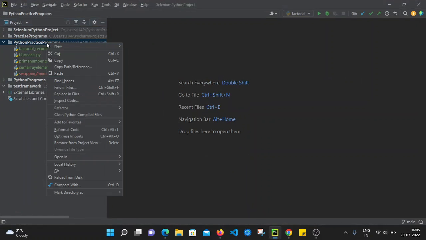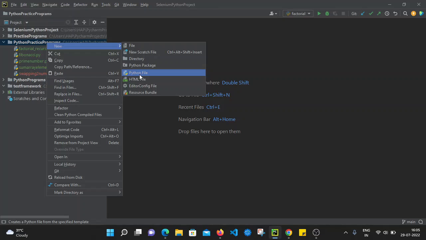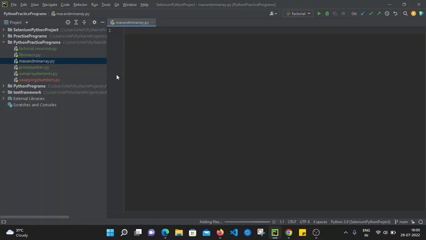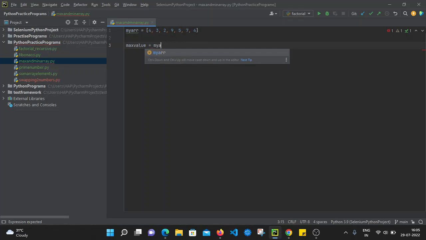I am going to create a new Python file. I am naming it max and min element from an array. We have created a Python file and we want to find out the maximum and minimum value from this array, right? So first let's assume that we define one variable. I am defining one variable max value, and let's store the first element from this array in that variable.